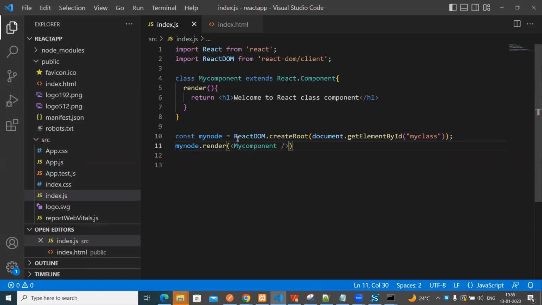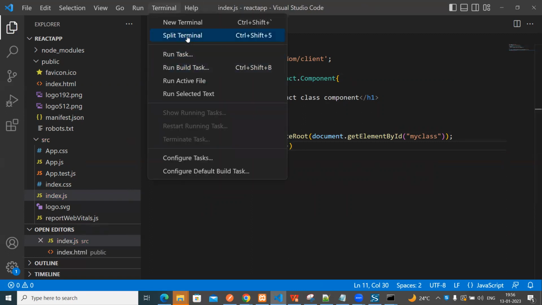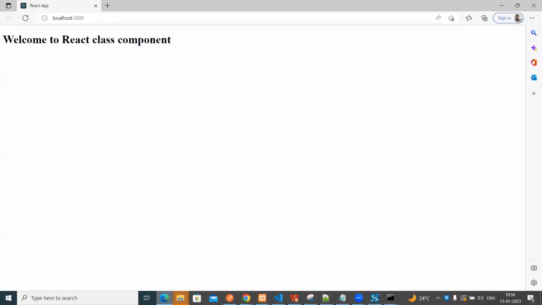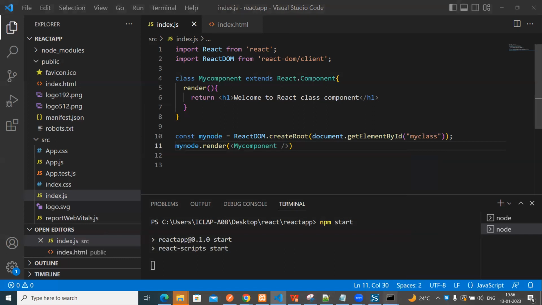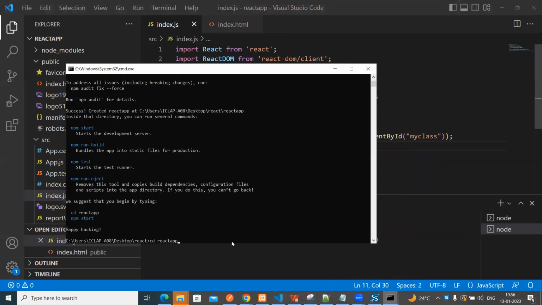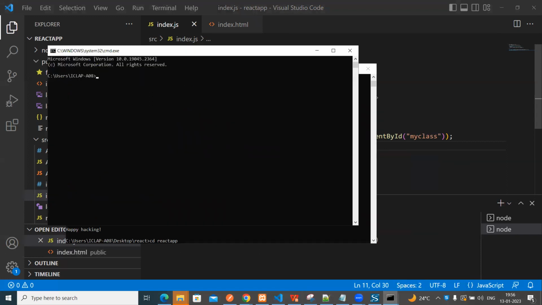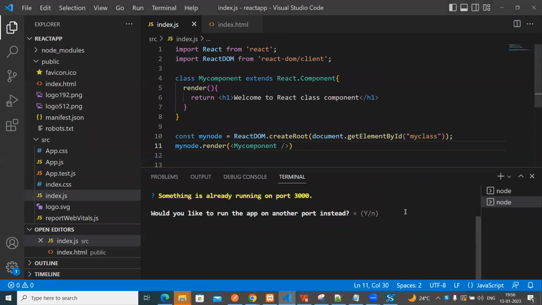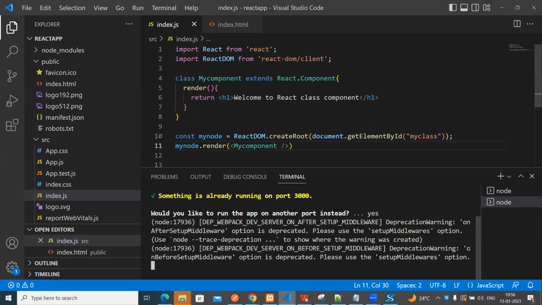Okay, so now you can see. So what happened? Rest terminal, npm start, right? Where is it? We are already running. Yes, it is already running. We already displayed it here. Where is it? Here it is.